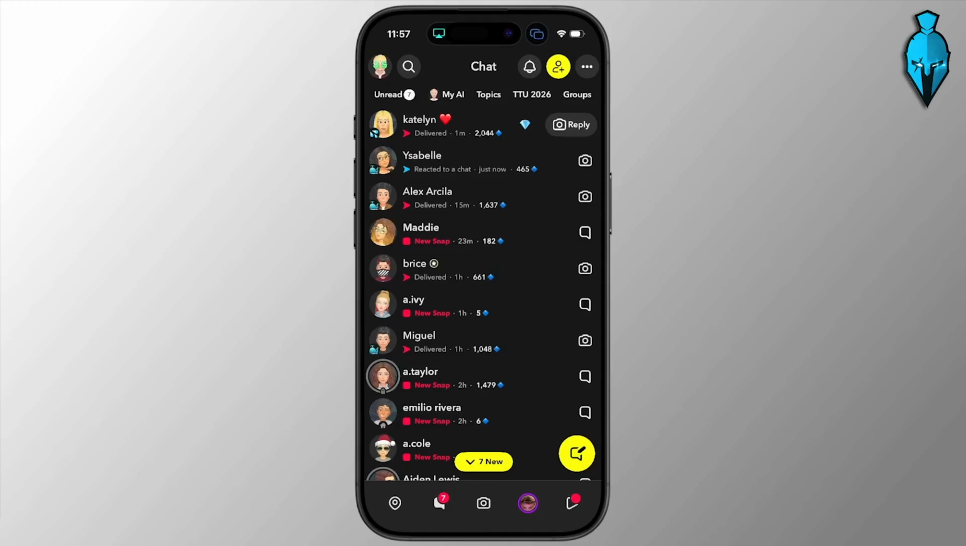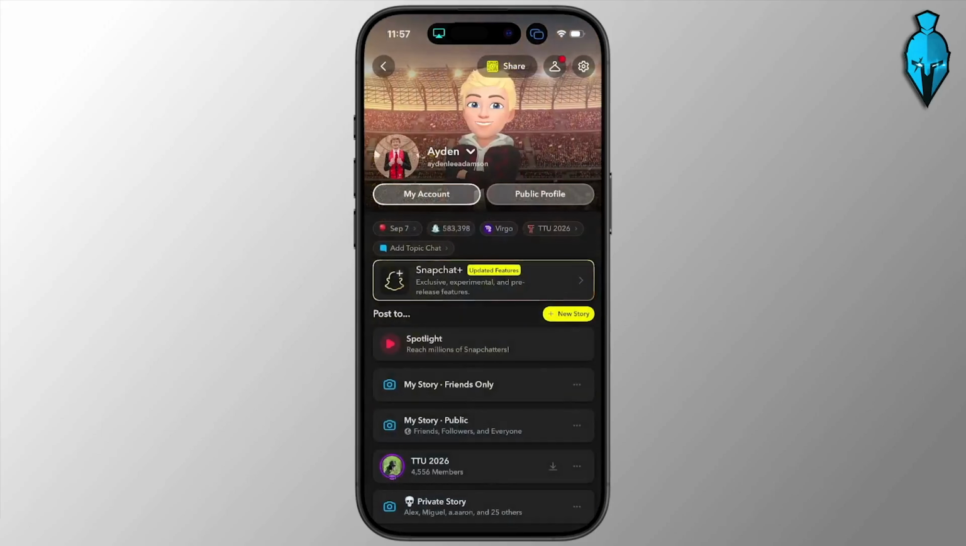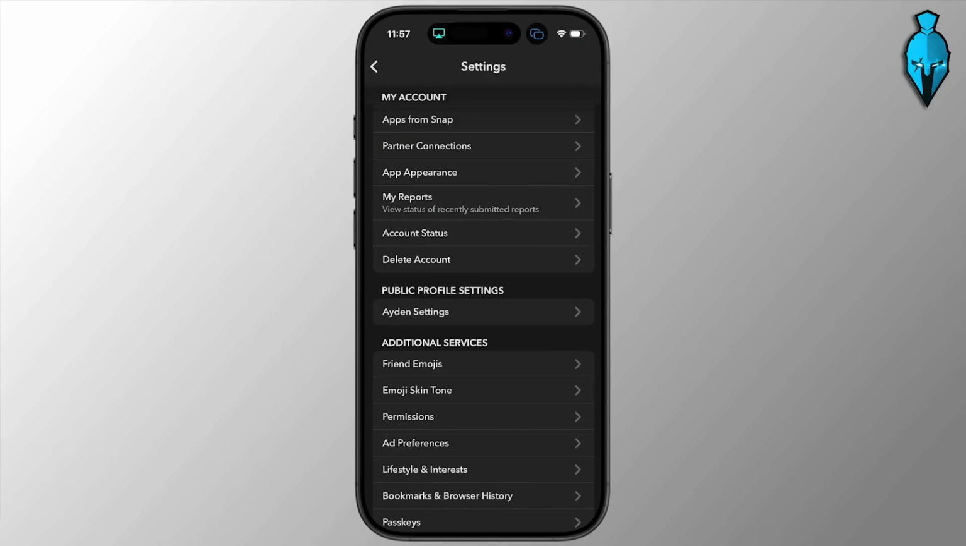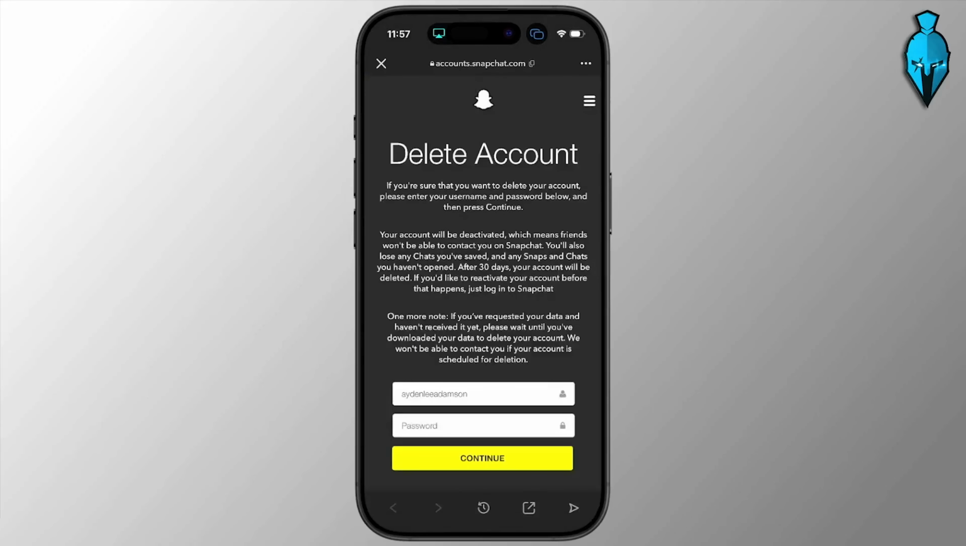Begin by opening up the Snapchat account that you want to delete and tap your profile icon up in the top left corner. Once you're on your profile, tap the settings gear up in the top right to open up your settings. And at the very bottom of the My Account section, you're going to see a Delete Account option. Select that and it's going to redirect you to a browser page within the app.